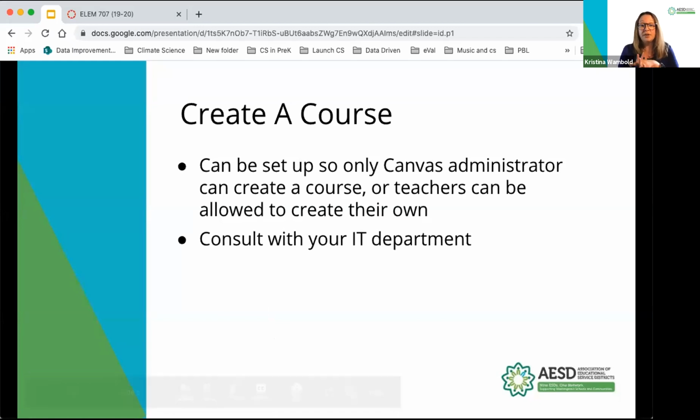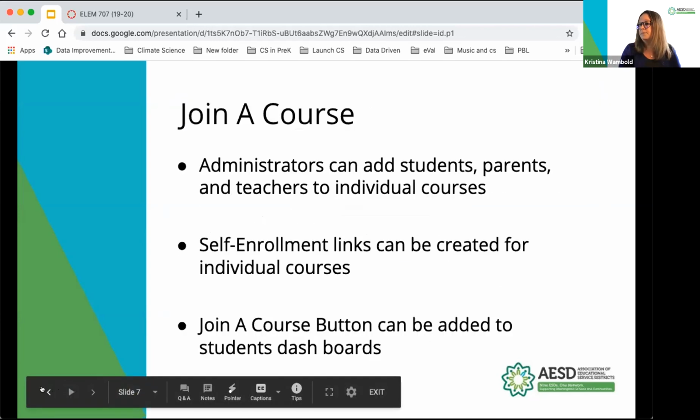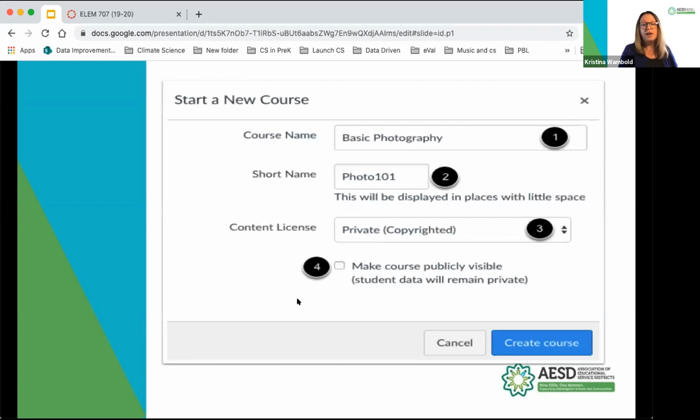If teachers create their own courses, if the name of the course is more than 31 characters, they will have to go into the settings and change that slightly. Oops, sorry, got ahead of myself. And this is what I was talking about here. So basic photography, if it was longer than 31 characters and I was creating my own course and my IT team wasn't, I would need to go into the settings to change that up to add the additional characters necessary.